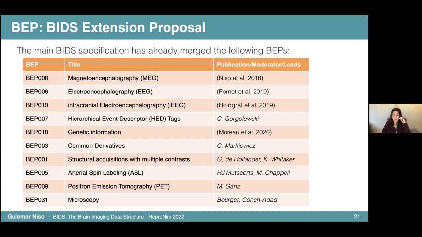For example, we just merged MEG, EEG, intracranial EEG, genetic information, arterial spin labeling, very recently PET, and just in the last release, microscopy. With associated publications, which are very soon going to be released. And this is very good news because the standard is growing across modalities, and this also facilitates neuroimaging data analysis as a whole, in the whole field.